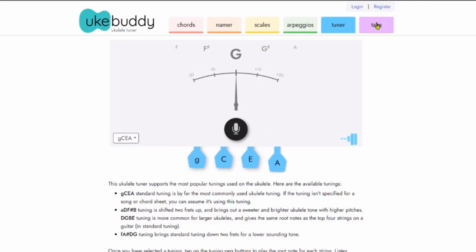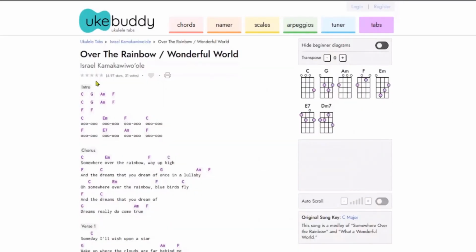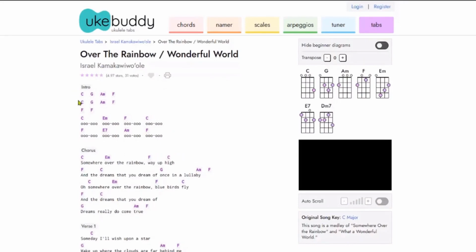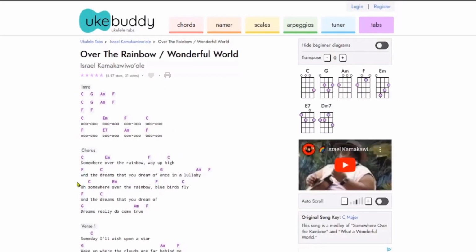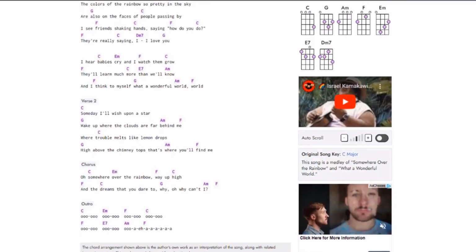I'm going to go to Tabs. This one I just found out just today. I never looked at this tab before, but what it does is it gives you examples of songs to play. Like if you look at Over the Rainbow, you know what? That's almost identical to the version that we do. It also has Wonderful World, so it's a two-song thing.